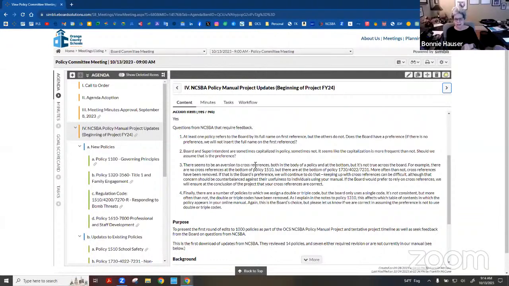I think it's very difficult to reliably cross-reference. If we don't have it well done, then having it is misleading. And what I like about our policies is that there's a lot of detail in the table of contents, which should help alleviate the need for cross-referencing. So I'm really okay with doing it where it comes up, but not requiring it.